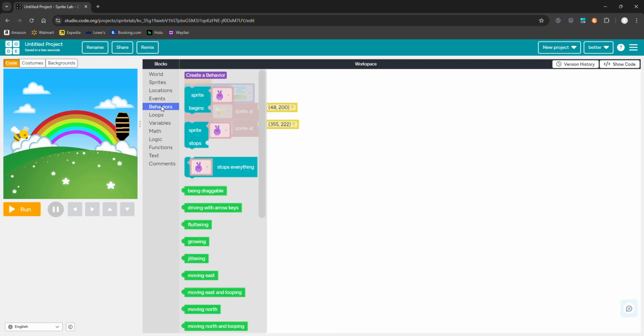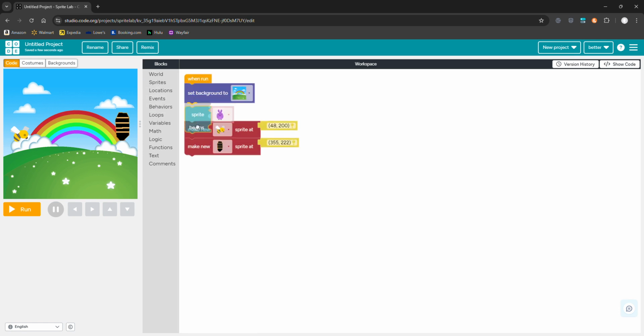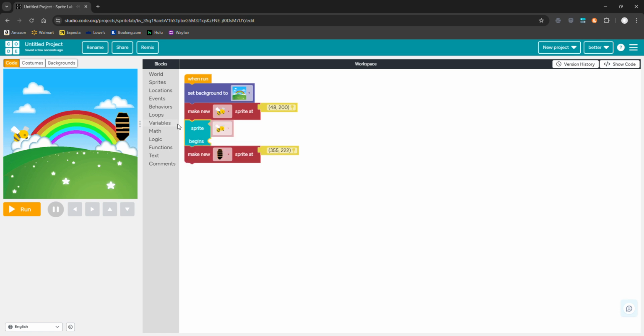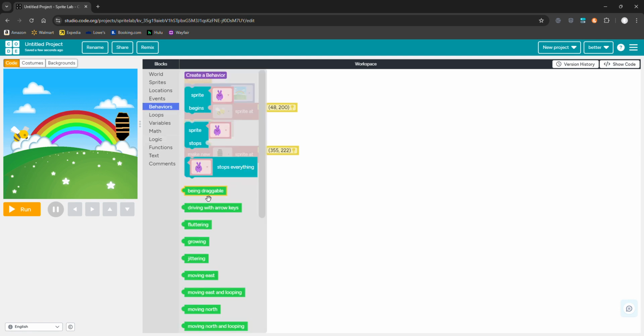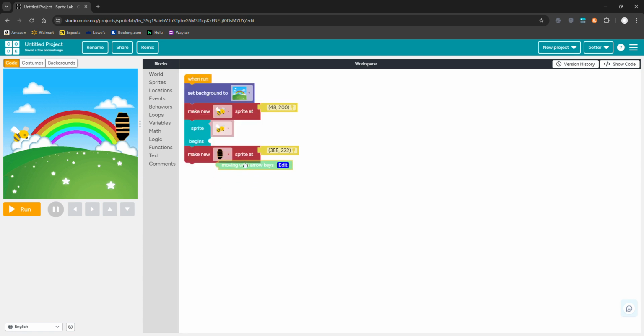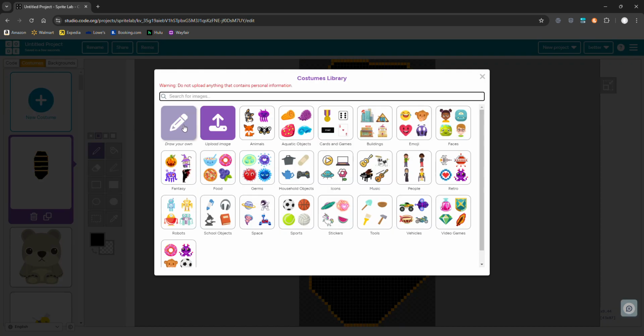So go into behaviors, get a sprite begins, and now change it to the bee. Now scroll down to the bottom here. Now again, moving chronologies down here. And now the bee can move around. But in this game, we're going to be avoiding people. So we're going to get a person sprite.